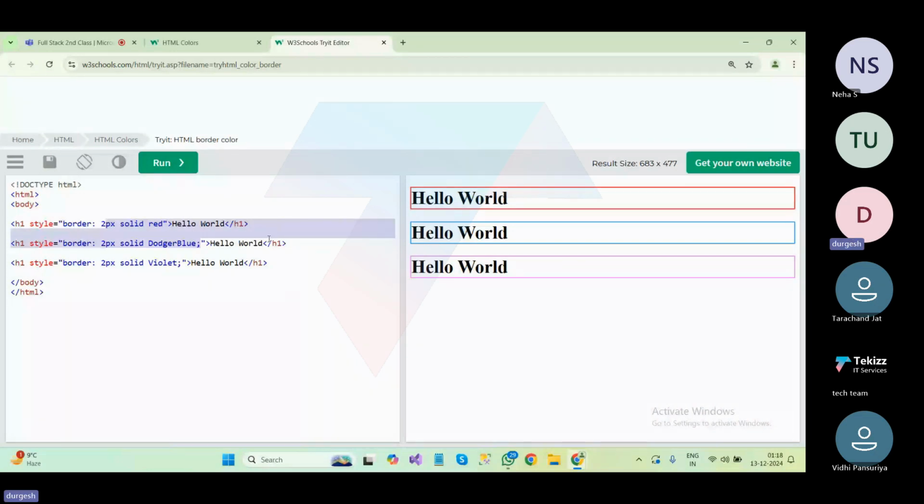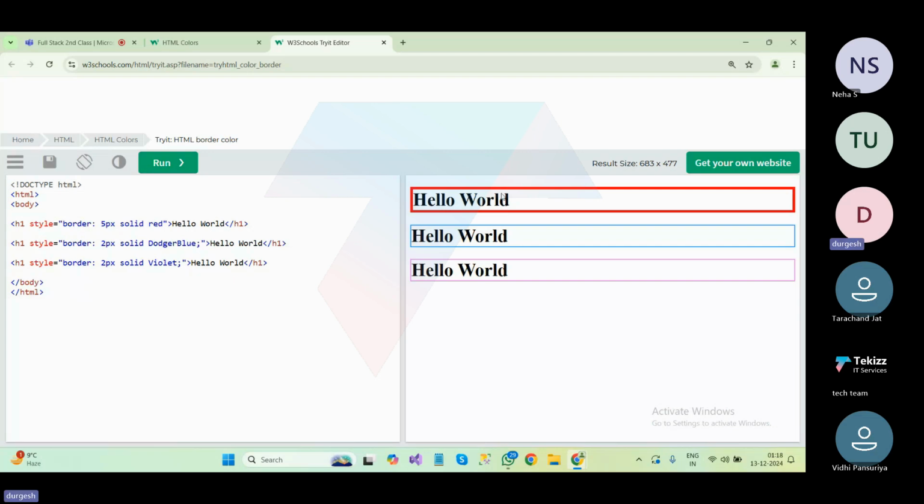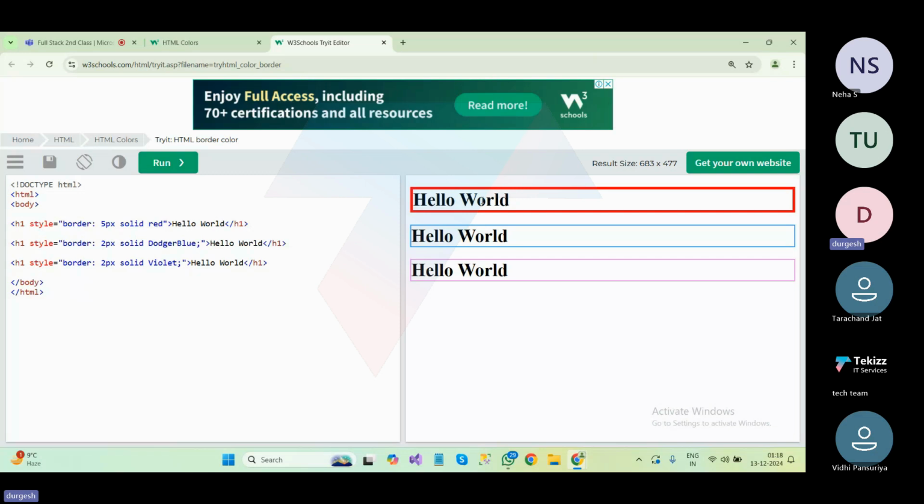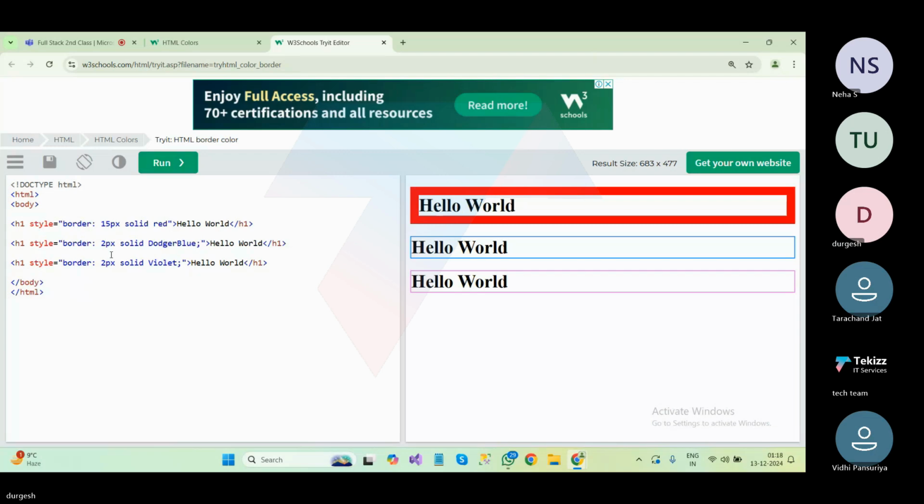Using this syntax, we create a border around any text box, any images. The pixel defines the length of our border, and this part is the color of our border. When we increase the pixels, the size of our border is also increased like this.